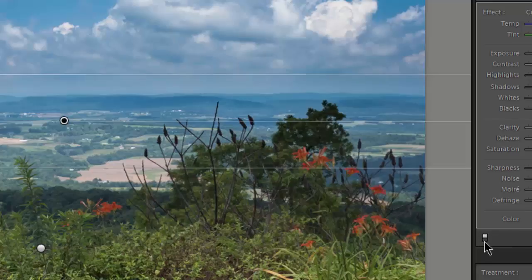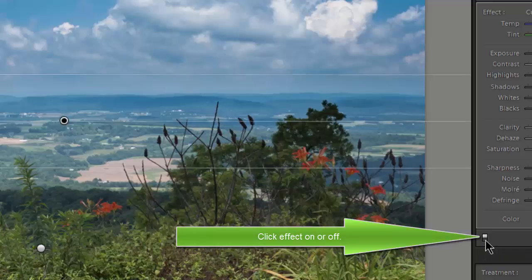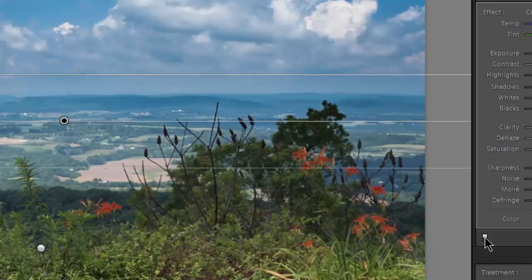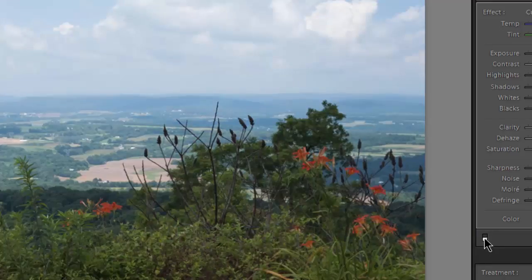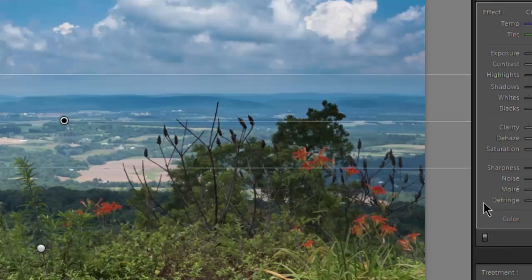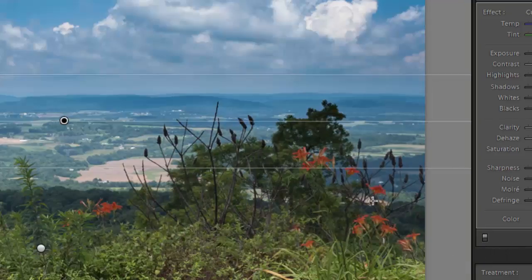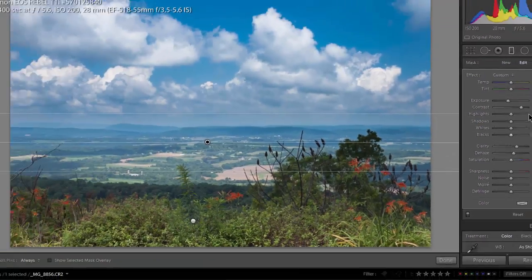This little box right here, this little switch, if I push that down, it turns all of the effects off. It turns off all the pins that I had and takes me back. So I can kind of see on, off. So if I look at my image, I see, yeah, I definitely applied that effect to that tree.